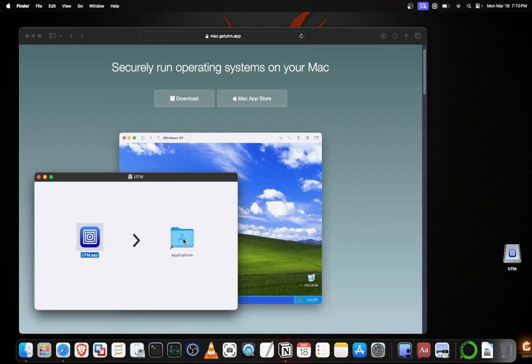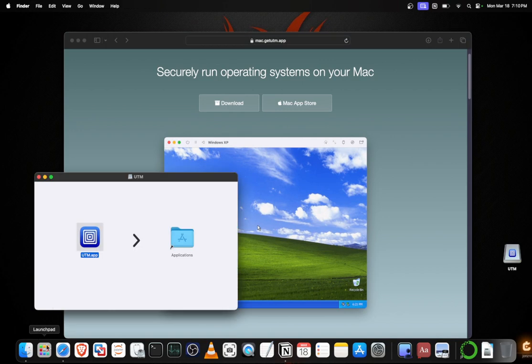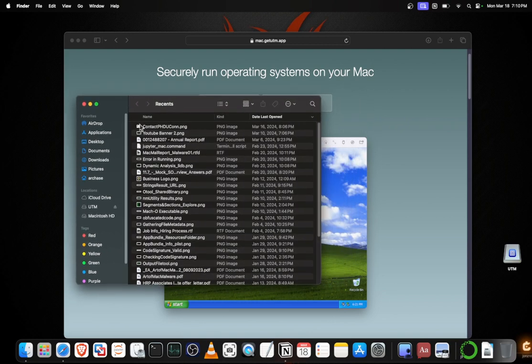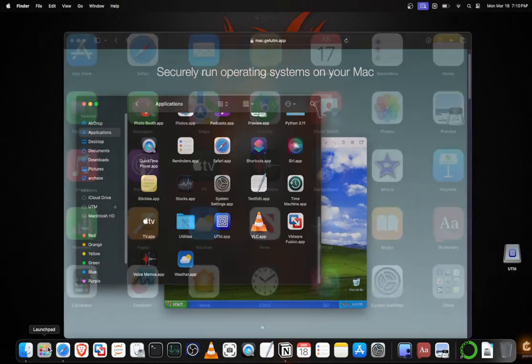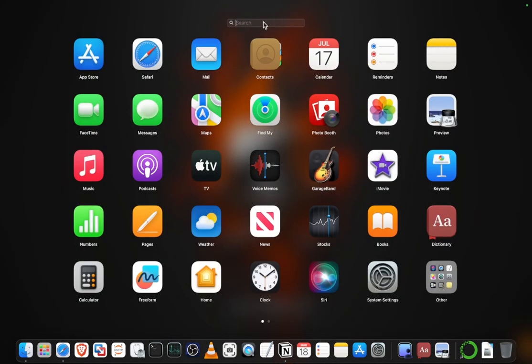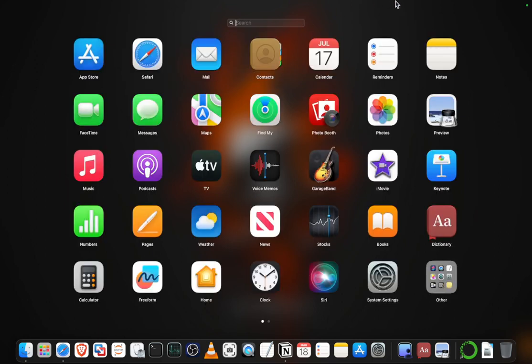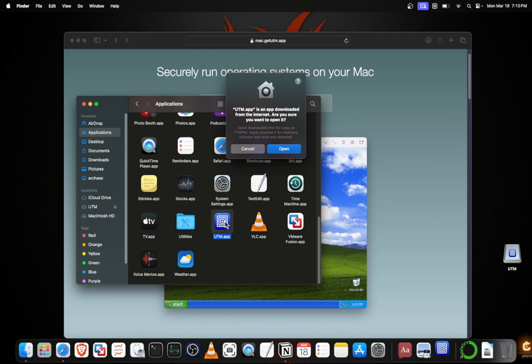There are various ways to do it. You can go to Finder, then Applications, or you can go to the Launchpad and literally type in UTM. There's also Spotlight, so whichever way works best for you. I already have it pulled up here: Finder, Applications, UTM. Let's open that up. And that's how you would install UTM.